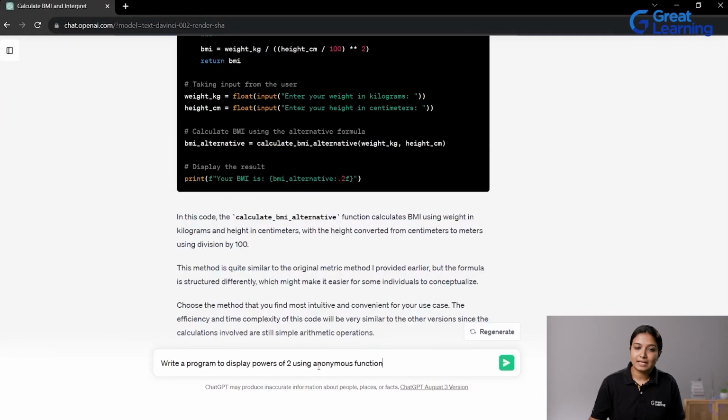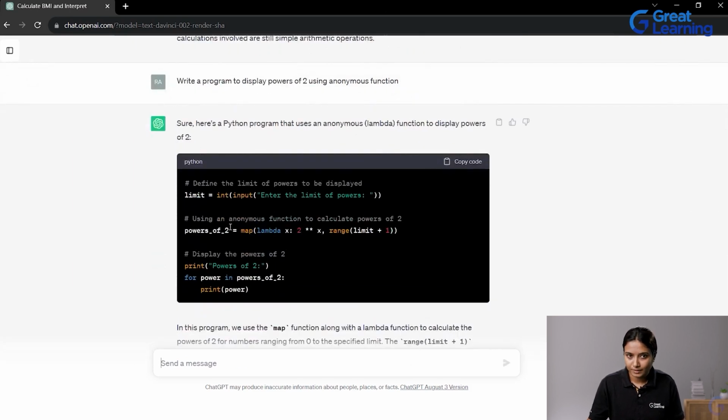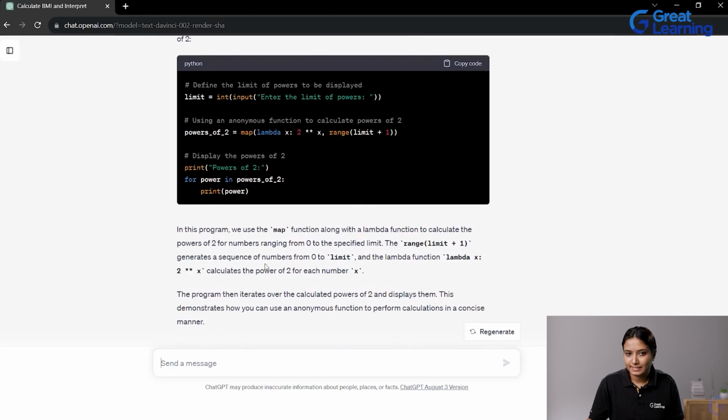Now let's check out the next program: write a program in Python to display powers of 2 using an anonymous function. Let me enter this and let's check how it looks, right? So it is asking you to enter the limit of powers, and it will calculate using the anonymous function. The powers are calculated and displayed, right? It is also giving you an explanation of what is happening in the code. So let's quickly check what the efficiency is.